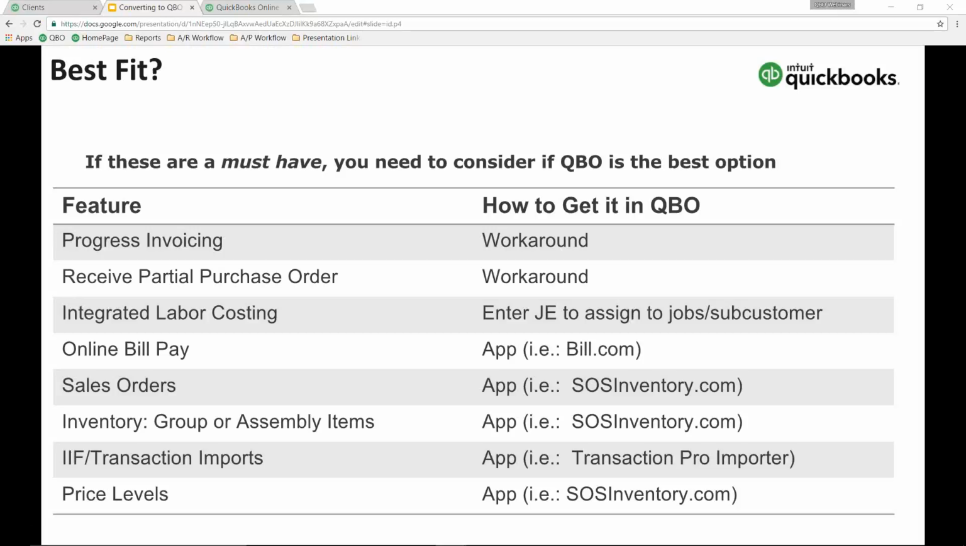All right, so let's talk about the best fit. I'm going to go through each one of these features and talk about the different options for you. One is progress invoicing. In QBO, we don't have a built-in progress invoicing function, but we do have a workaround. If you go to stacyk.net, Stacy K actually has a progress invoicing workaround that you can learn about. It uses the estimate feature inside QuickBooks Online and invoicing to mimic a progress invoicing scenario that you would see in QuickBooks Desktop. So you can check that out.